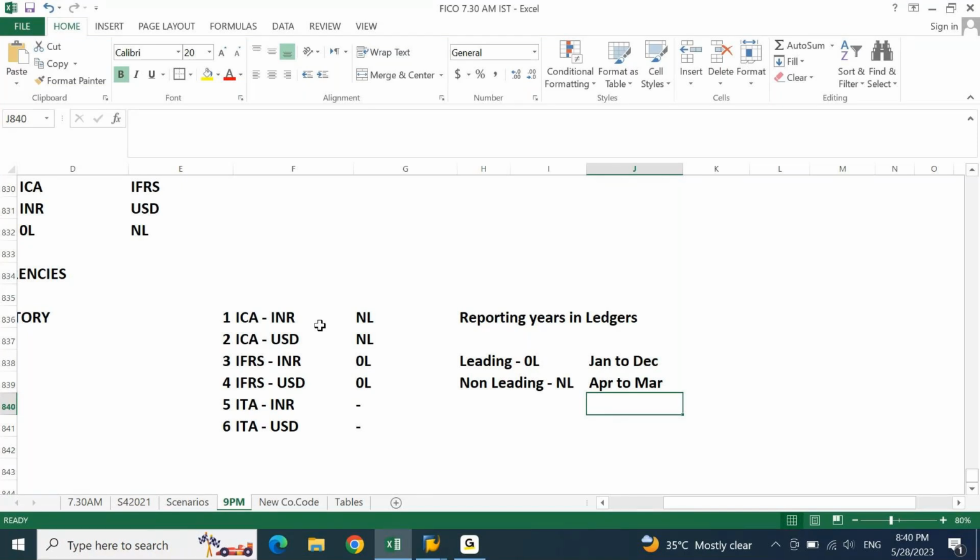Now, is this a practical business requirement to have two different fiscal years, or is it an optional requirement? Is this a genuine requirement or not? Yes, sir. Right, this is a genuine requirement to have it.